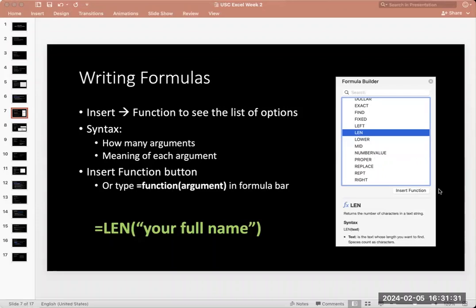Cool. This is even a little bit more advanced. So for example, if I go find my length function right here and I do my insert function button, it'll actually help me out a little bit. It'll give me a little form to put in. So I could just put in some text right here. I'm going to put in quotes to tell it that it's text. Then I'm going to hit done.